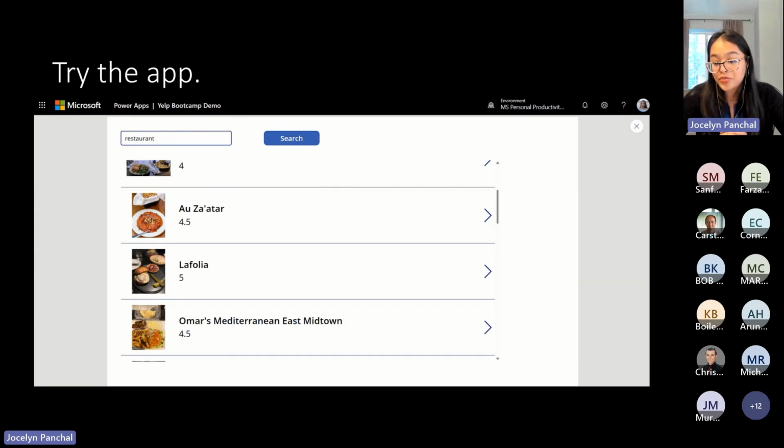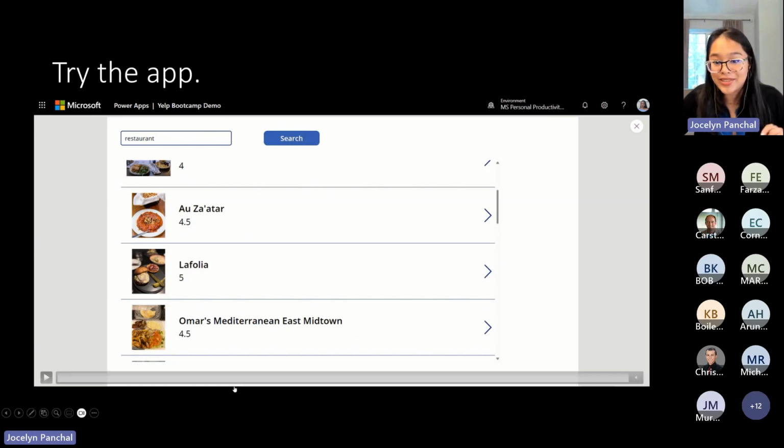This was how quick it is for you to create a custom connector. We went from nothing, bare bones, to calling the Yelp API, being able to configure all of our parameters and all of our actions ourselves, to creating a functioning Power Apps in mere minutes. Oh, thank you. I see a clap.